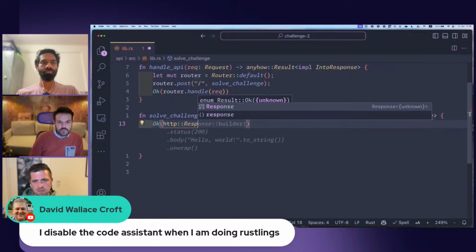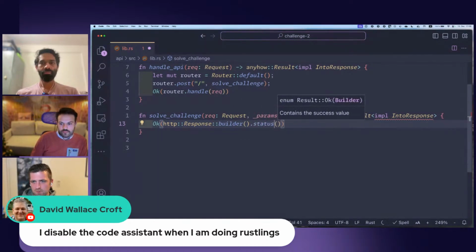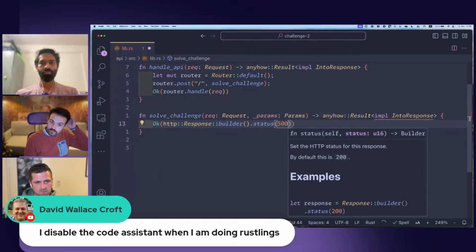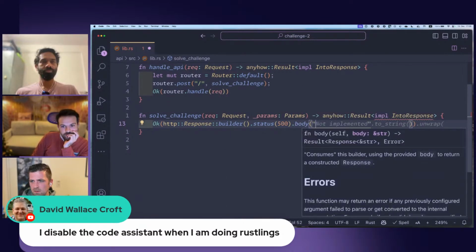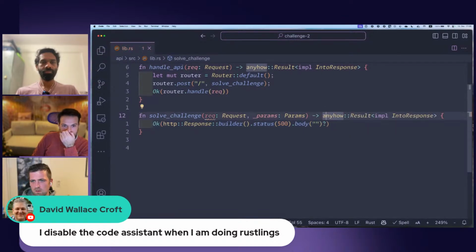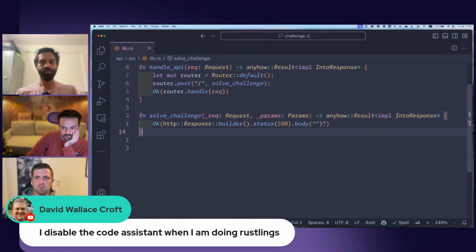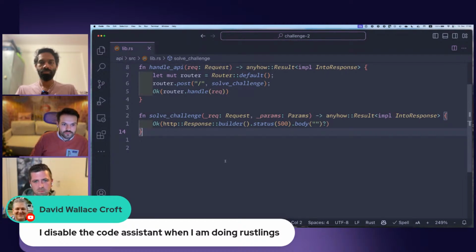HTTP, let's stick with response builder, status 500 for now. And I think we have to provide a body, right? Yeah, and now just rust-analyzer complains about the unused variable. Okay. So with this in place, I've laid out already the API. I have my solve challenge handler, so to say, where we'll actually solve the puzzle in a minute.